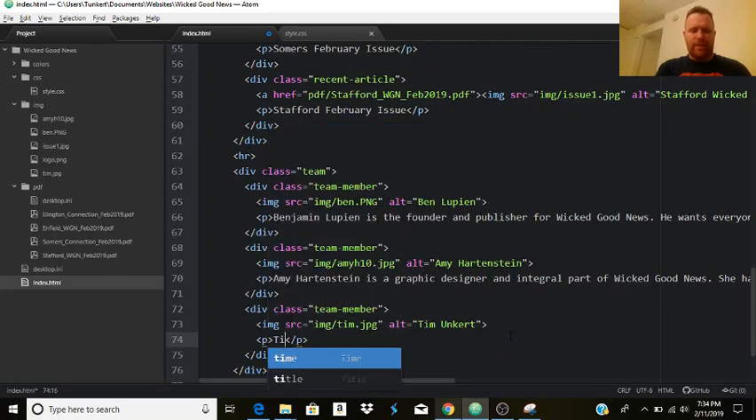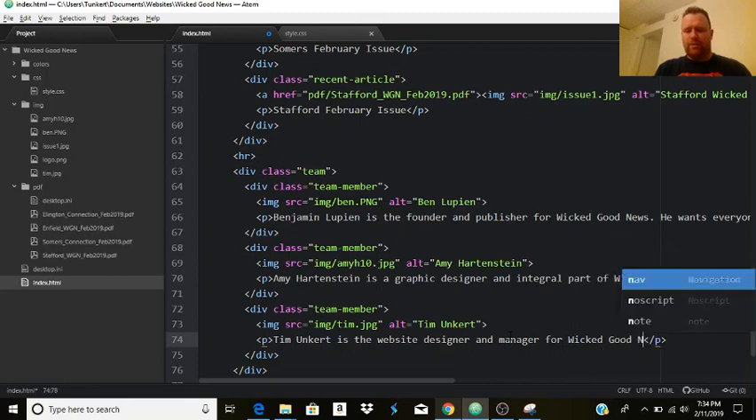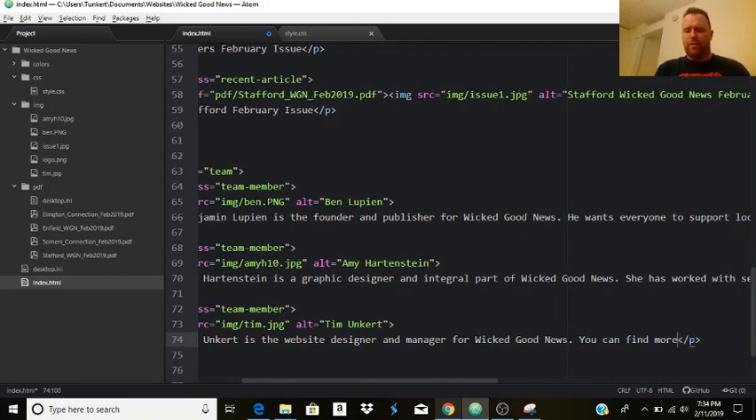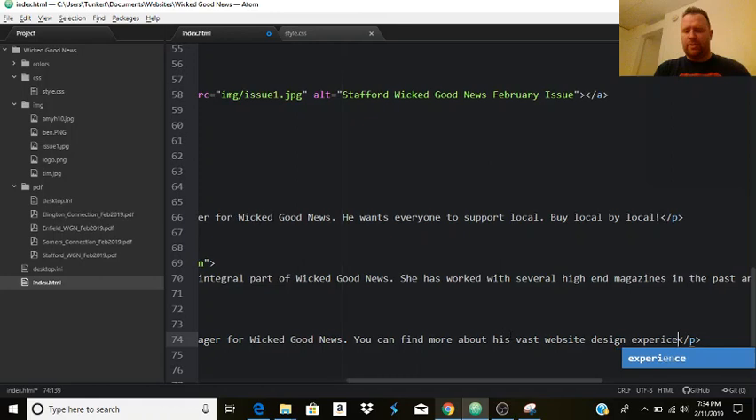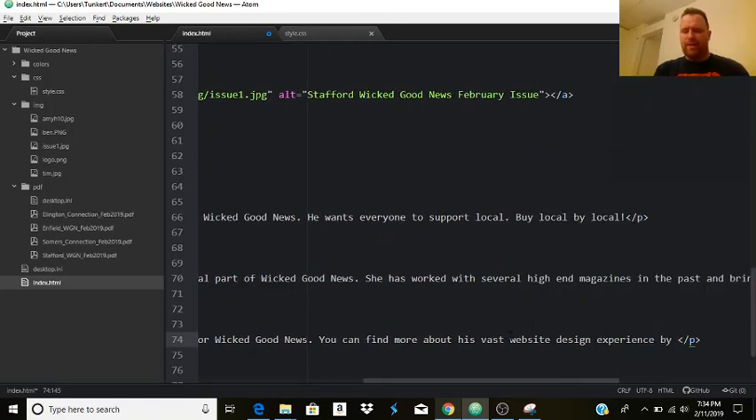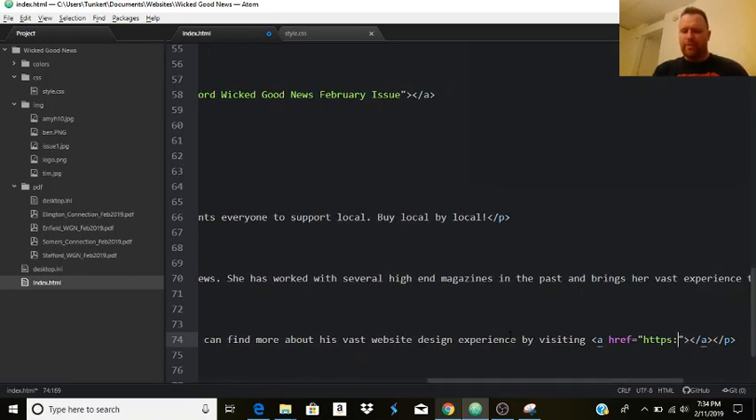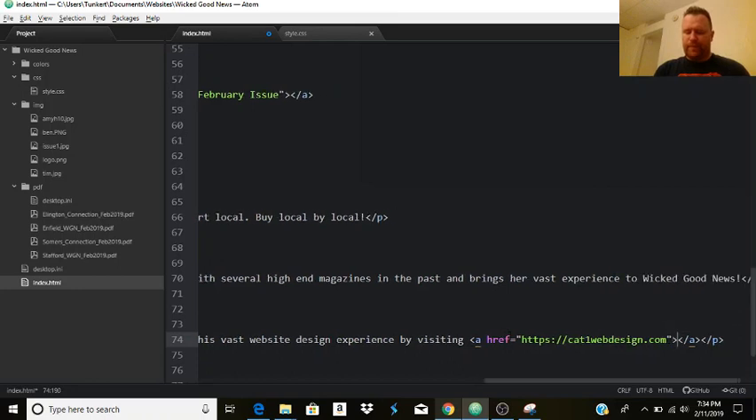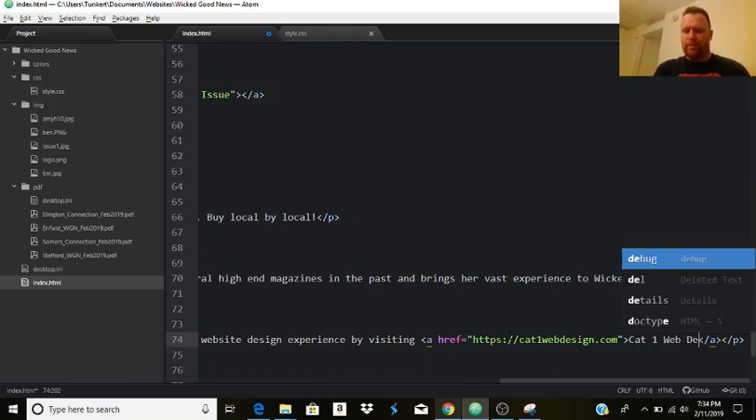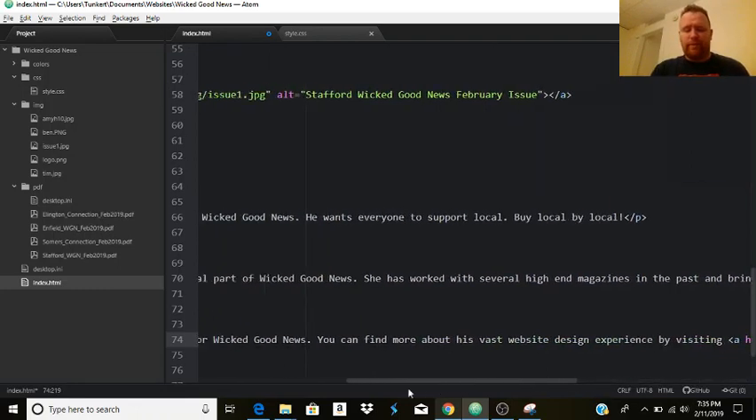And then P and tab, Tim Unkert is the website designer and manager for Wicked Good News. You can find more about his vast website design experience by visiting, and we'll put a link in here, A and tab, https, cat1webdesign.com, and then we'll type in here cat1webdesign. Click here. And that's a shameless plug that I just put in for myself.